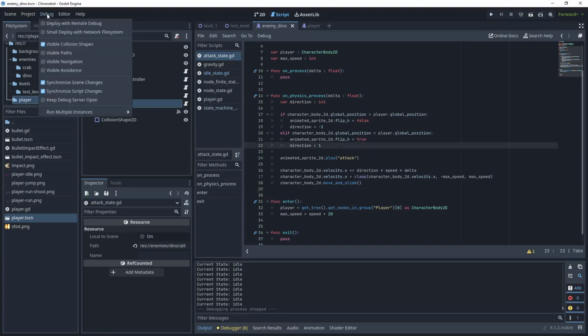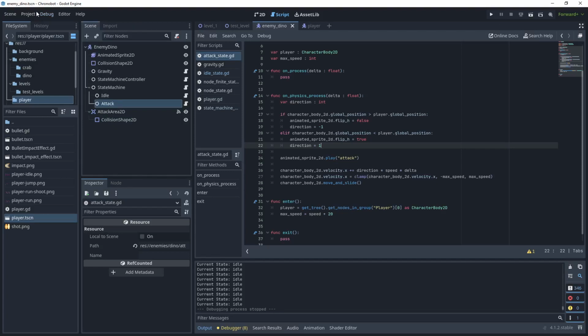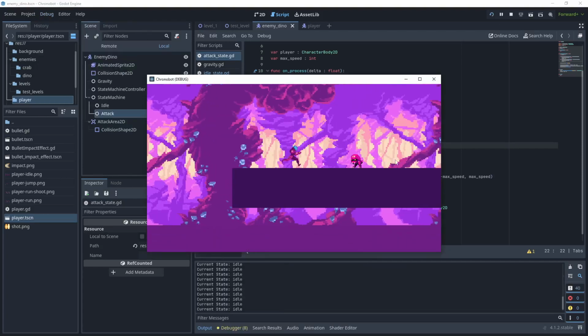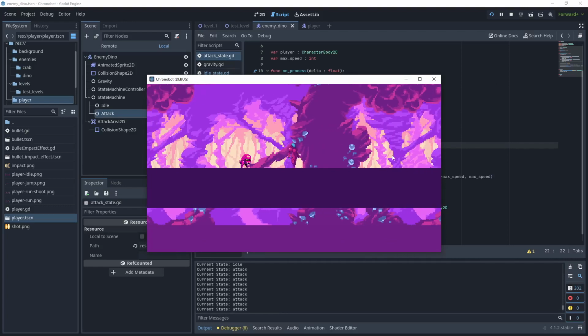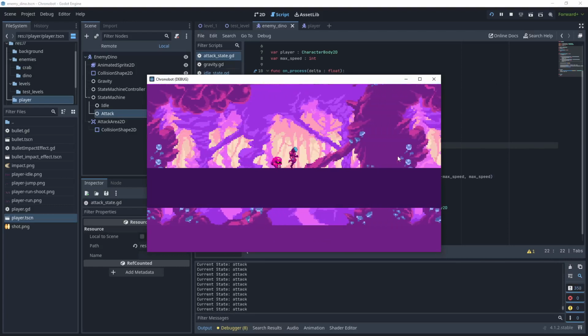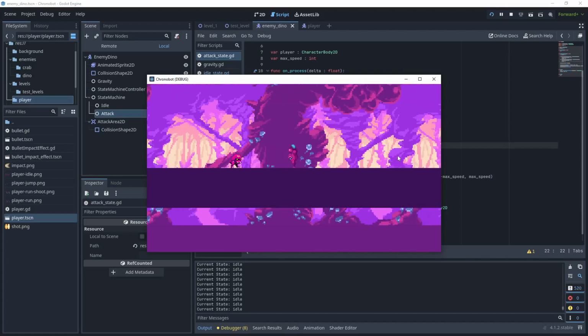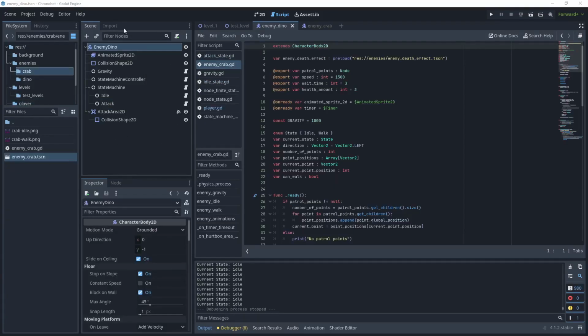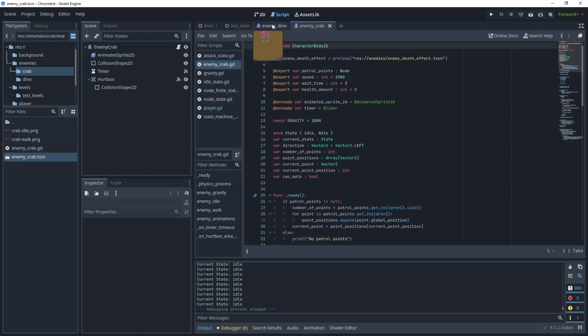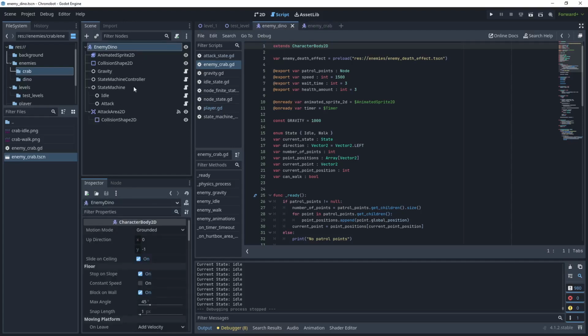And stop that. So just head over to the debug menu and then invisible collision shapes, just turn that off and then let's run this one more time. So as you can see, the enemy is now chasing the player. If we look at this enemy dino and compare it to the enemy crab, you can see that the states in the state machine make it much clearer what the behaviours of this enemy are. The other benefits are, if we create another enemy, we can share these states between them so that it becomes quicker to create enemies for quite a large game.